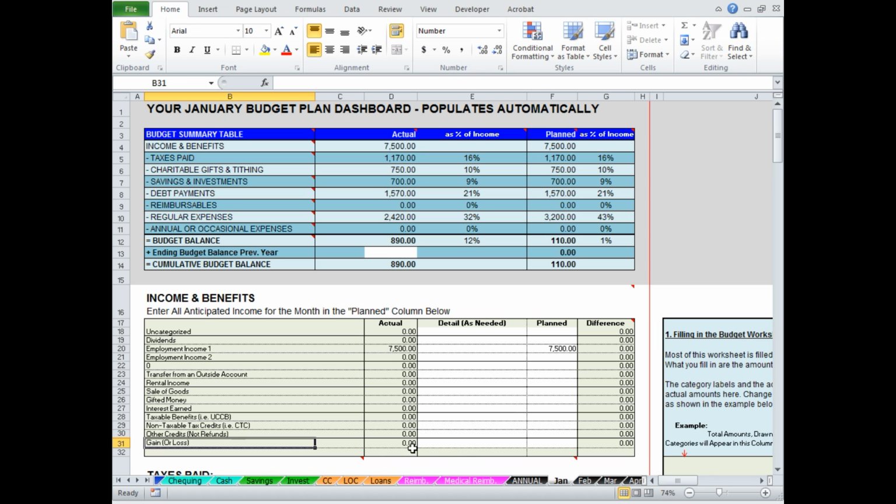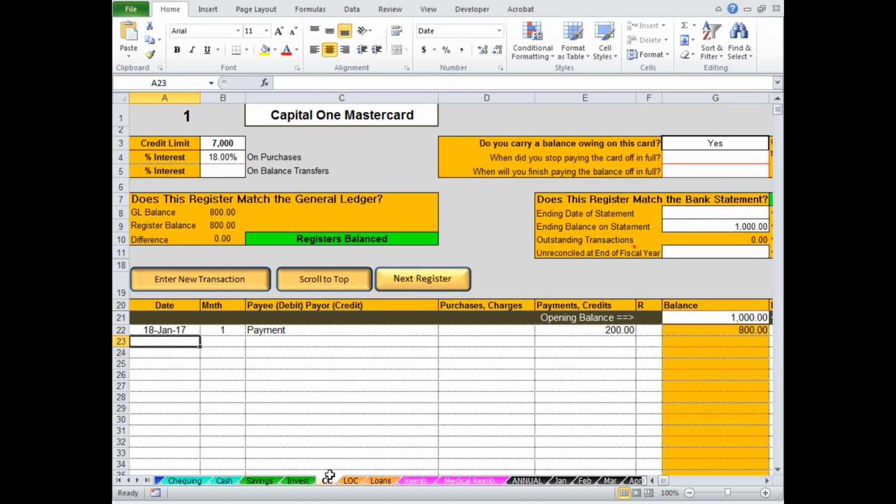On the credit card register, I'll click on the register here. As long as you have selected no to the question, do you carry a balance owing on this card, right here, that credit card will not show up on your budget worksheet as a separate budget allocation or as a source of inflow, even if you are using it to make purchases.